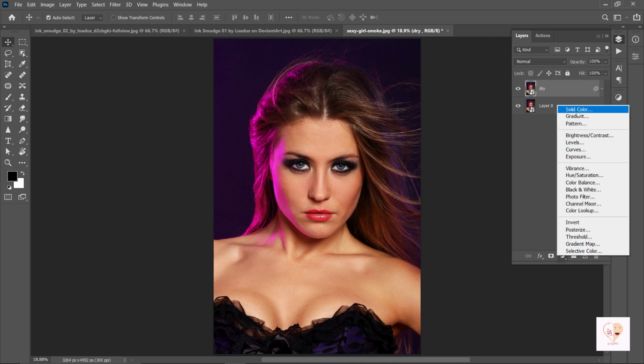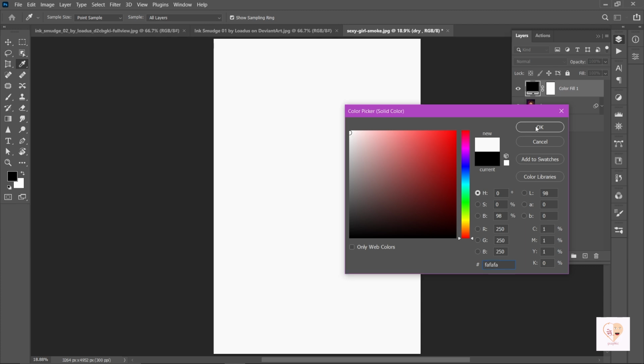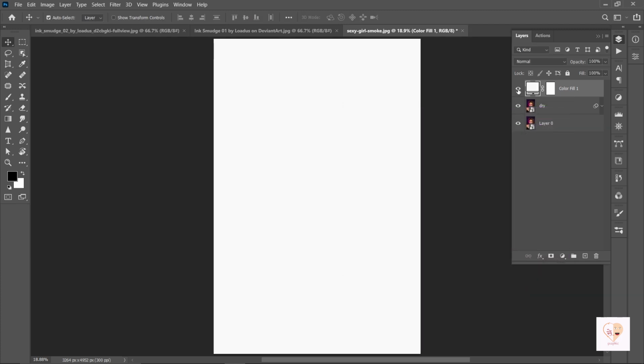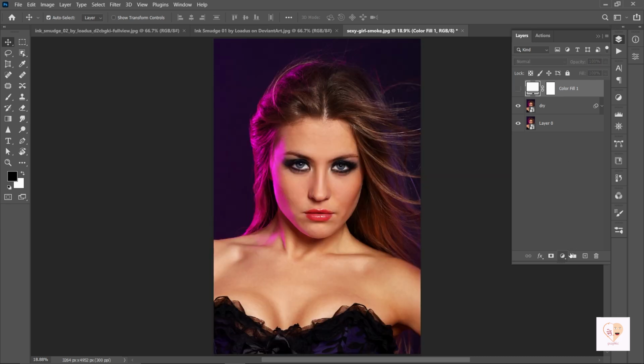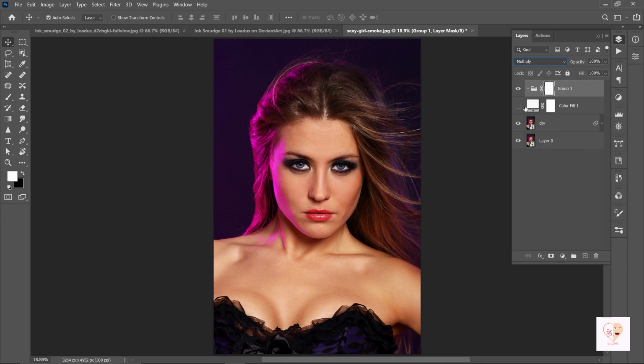Create a solid white color layer and disable it for now. Create a group on the top and create a layer mask. Go to blending mode and choose Multiply. Select the dry layer and press Ctrl-A to select the image and press Ctrl-C to copy.